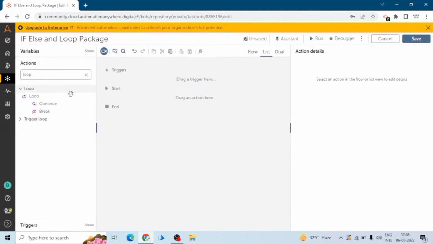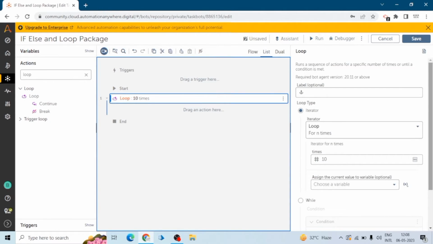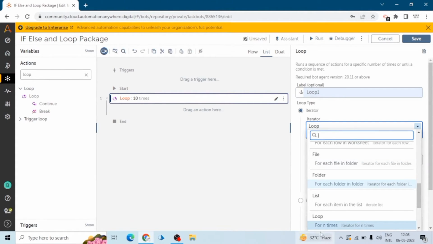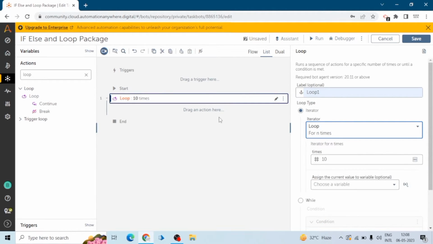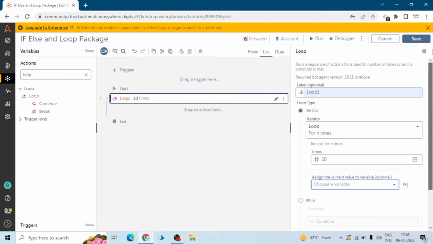Let me show you. So we have this loop, and here you can see the loop label. We can assign a label, anything, for example loop 1, and the loop iterator, meaning the type of iterator which you want to use. For example, we want to use for n times, meaning iterate n times, and the value of n is 10. Okay, and assign the value to a counter. We can do that if we need, and click on save.